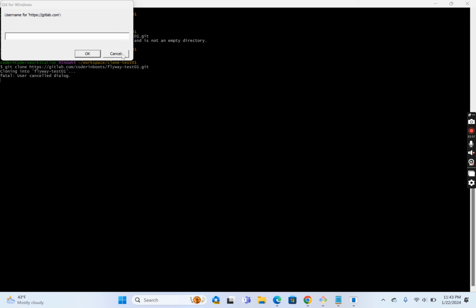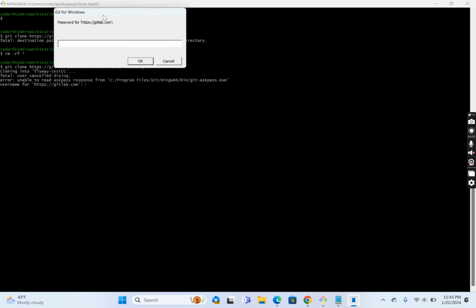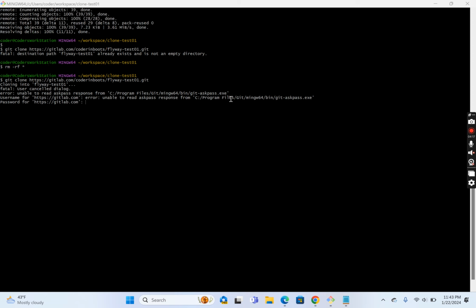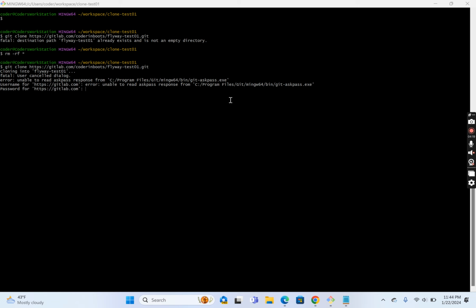Another option is like this. Now you see once I cancelled it, another pop-up came asking for the credential. So it's basically like this. From the command line itself we can pass the credential. So let's cancel this command, and then let's try to pass the credential here itself.